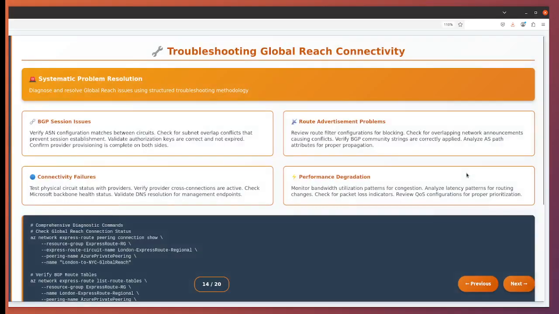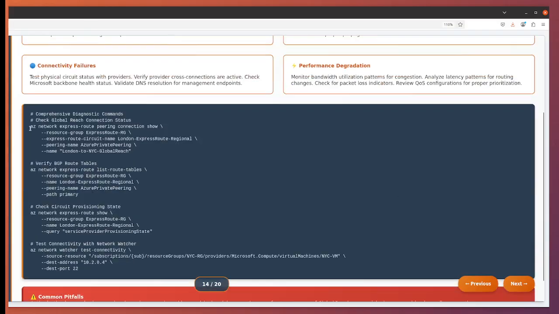Troubleshooting global reach connectivity. When global reach connections experience issues, systematic troubleshooting with the right commands is essential. Let me walk through each diagnostic command in detail. The first command, az network express-route peering connection show, checks the overall global reach connection health.